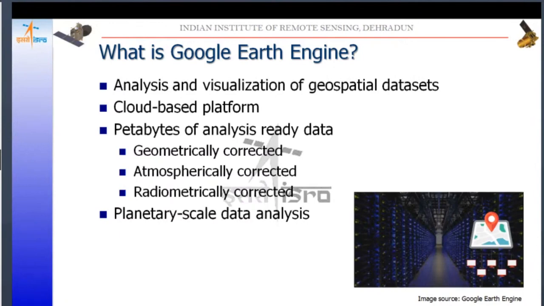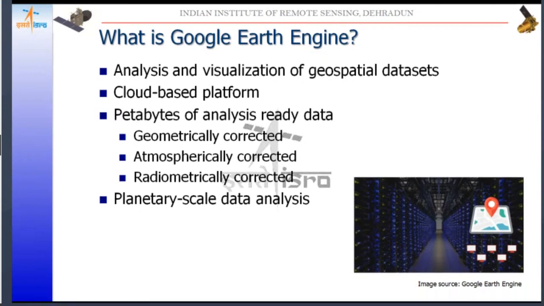But with the help of Google Earth Engine, you have access to a multi-petabyte repository of analysis-ready data that is atmospherically corrected, radiometrically corrected, and geometrically corrected. This is a cloud-based platform using which you can perform global scale analysis in just a matter of minutes. Using the Earth Engine, you can detect and quantify changes over the Earth's surface. You can generate statistics, charts, graphs, and even animations.